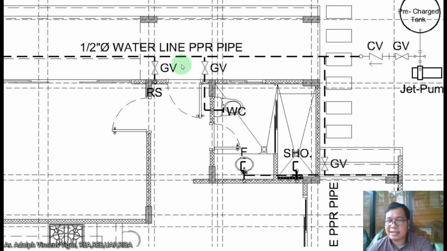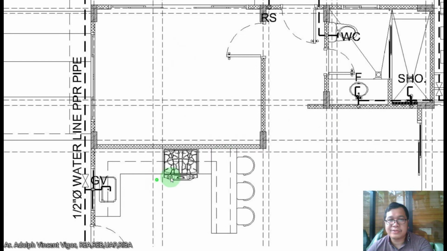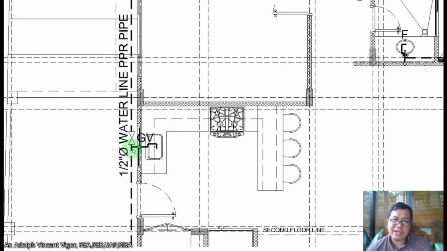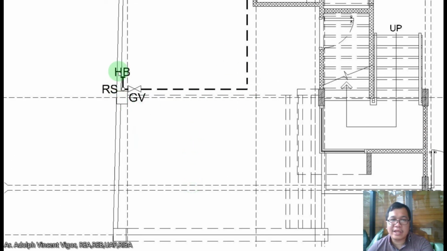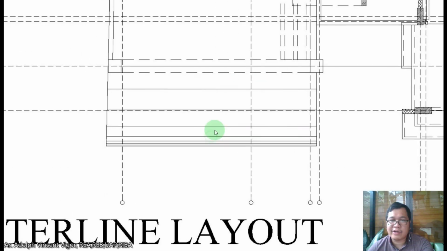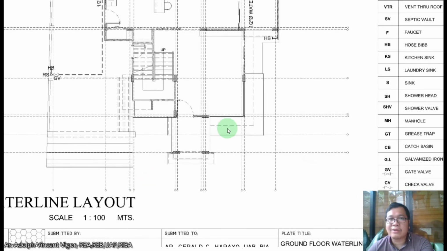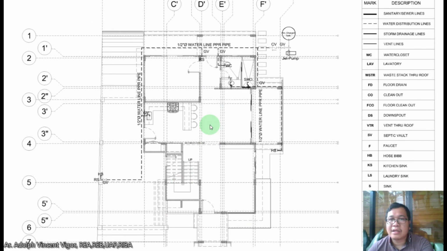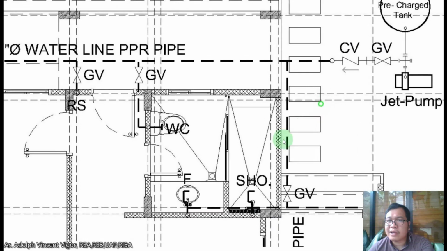And by design of the master plumber here, there's a gate valve going to the water closet because you'll need the water for flushing. Then there's also one for the faucet. There's another for the shower also. Then there's a water line pipe going here to the sink. And another one here. I think this is a hose bib or HB. So that's your water line layout. And I don't know why there's a jet pump.